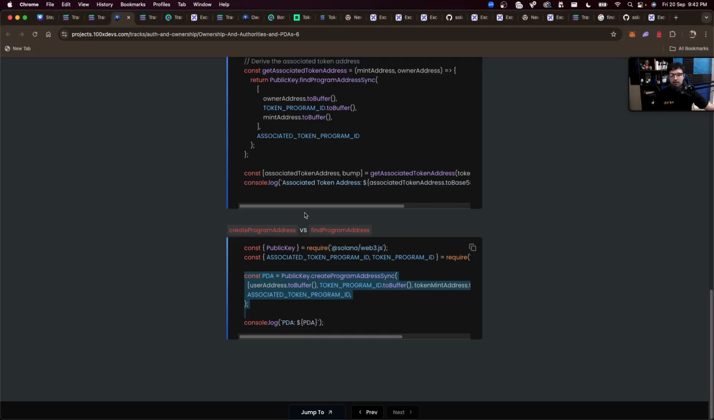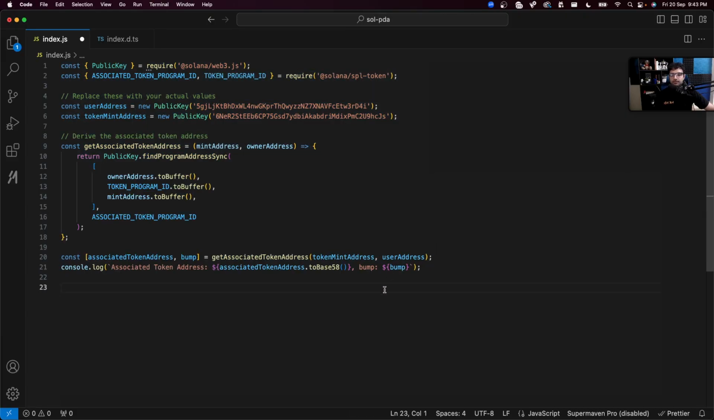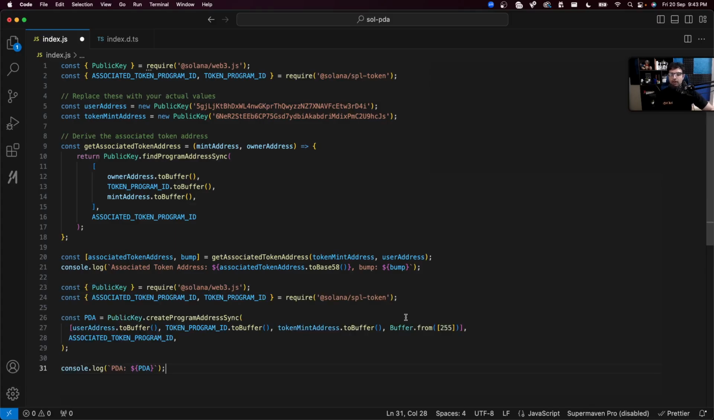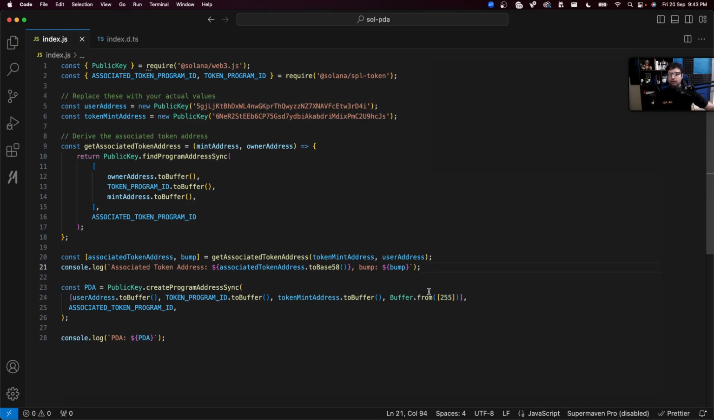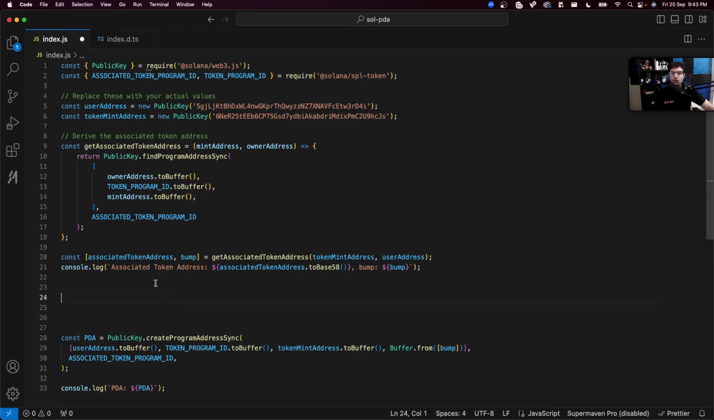Let's try that out. Let me copy this again, and then let me copy this right below it. I don't think you need any of this. User address, token mint address, token program ID, bump. So I've written two things over here: the code above this and the code below. The code above we already saw. This is the user's address, this is the token mint address. We called public key dot find program address sync, that returned us the ATA, and that returned us the bump. So this we already saw.